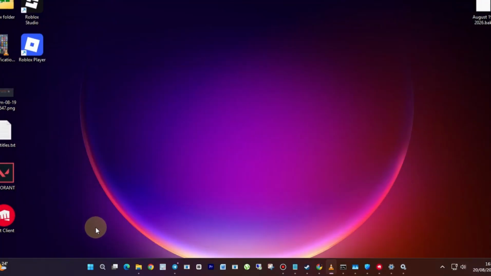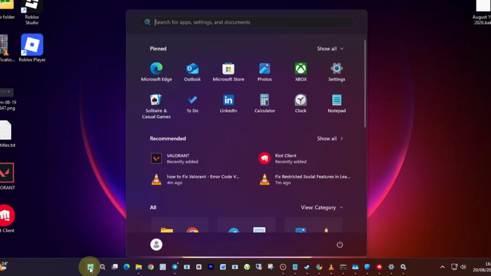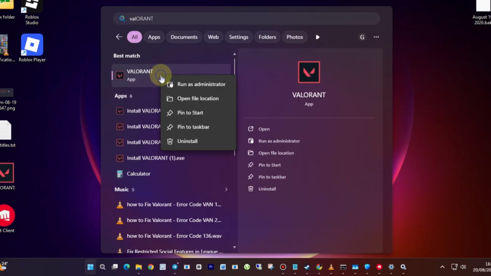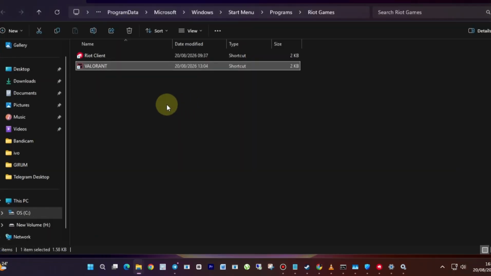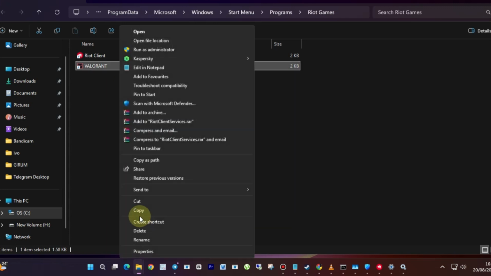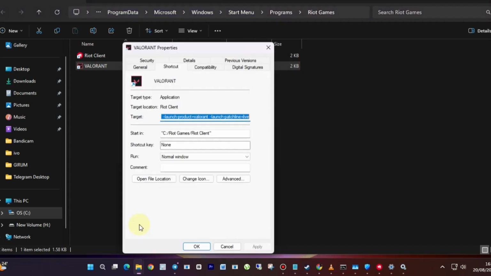First, let's check the Valorant compatibility settings. Open Windows Search and type Valorant. Right-click the application and select Open File Location. Now, right-click the Valorant shortcut, choose Show More Options, and select Properties. Go to the Compatibility tab.